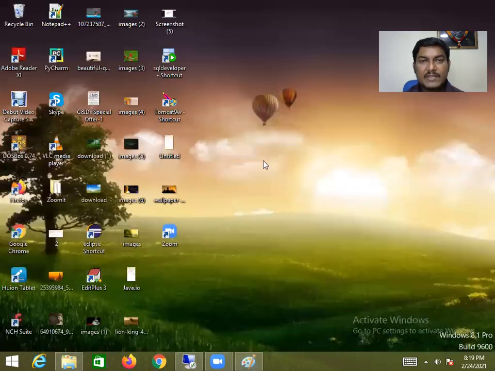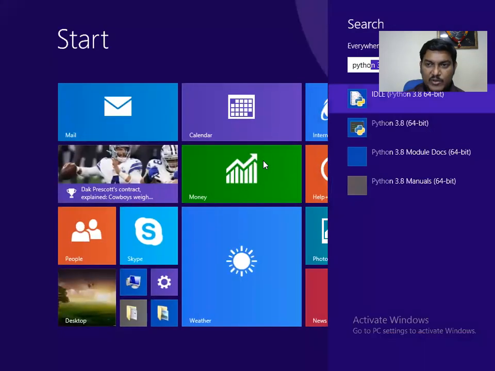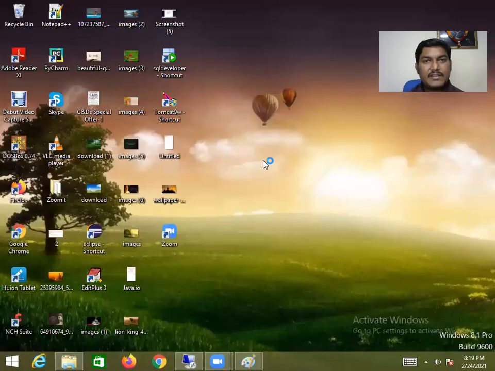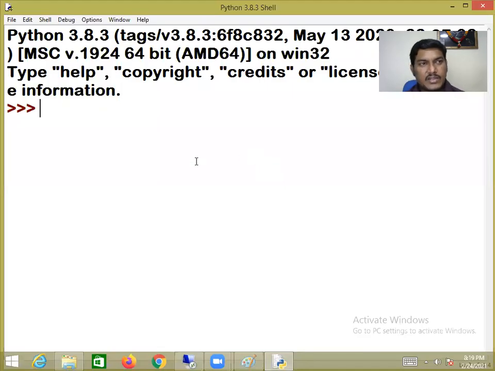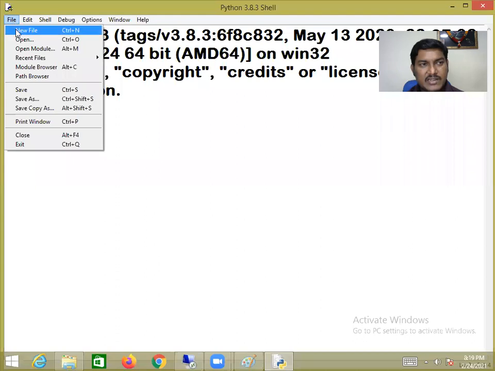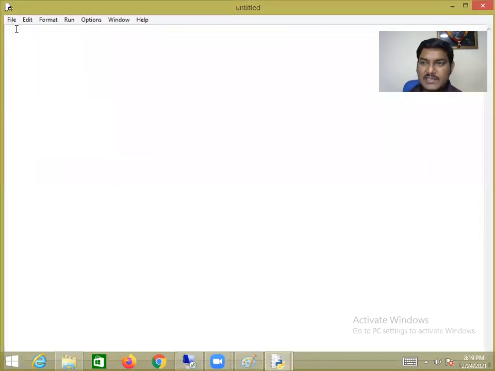Come on, gentlemen. So let me open the Python IDLE. Go to the file menu and click on new file. Yes, this is script mode. And I want to take it as first.py. Whatever you want, you can write in this.